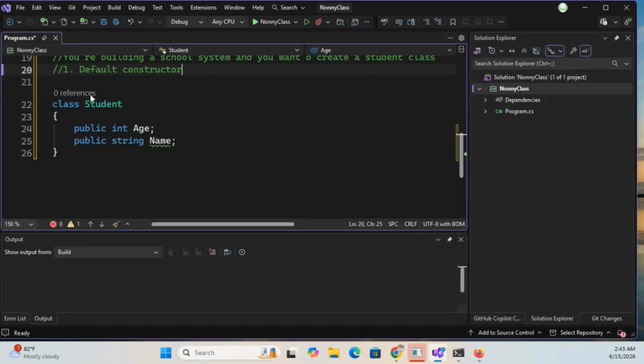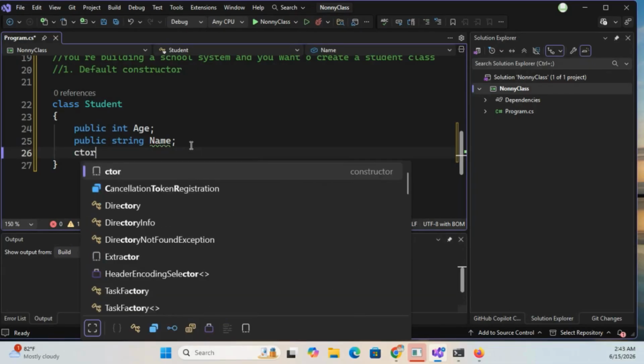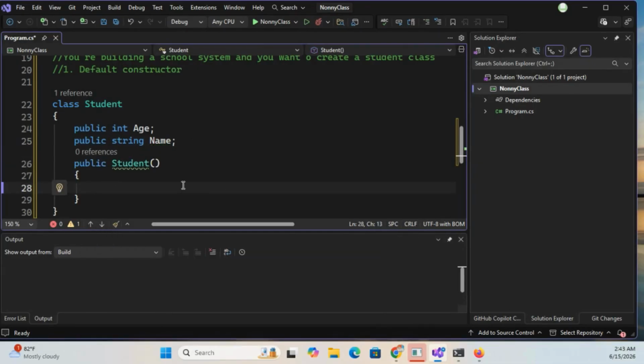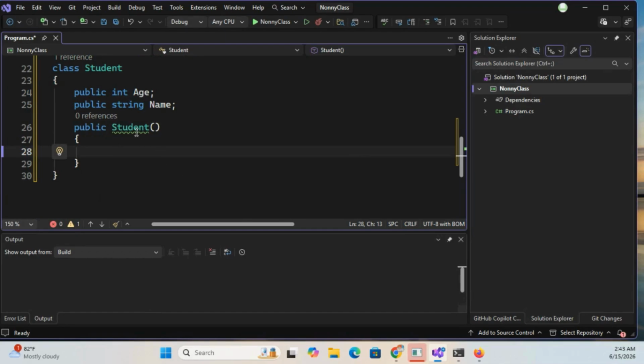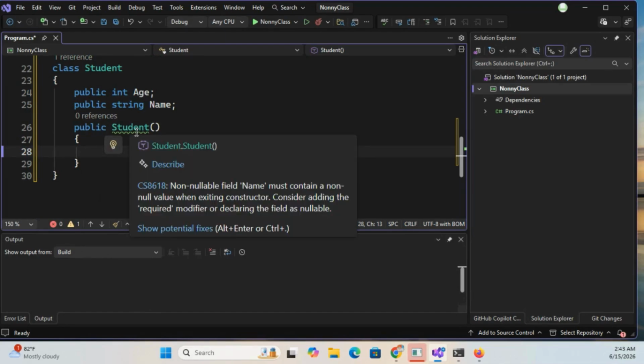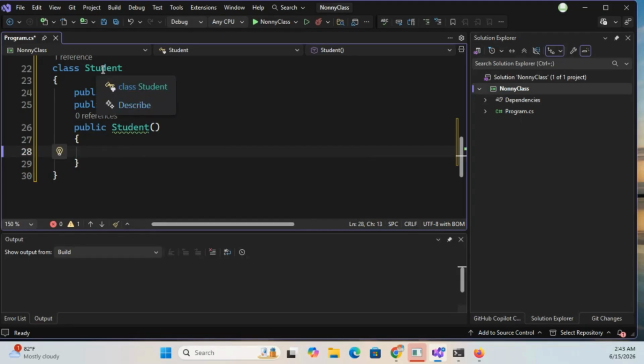So let's say we have class Student, public int age, public string name. Then let's create a constructor, a default constructor. We have ctor. So this is the default constructor. Like I said in my previous video, a constructor must have the same name as the class. That's why we have Student here and Student here. You can see in our constructor, we are not passing any parameters inside the brackets. It's empty.